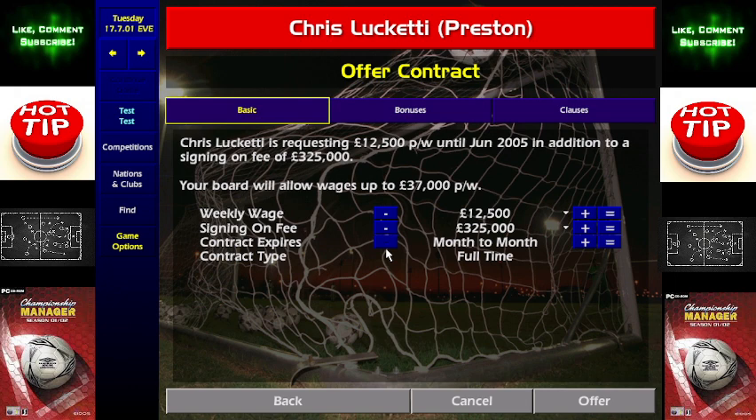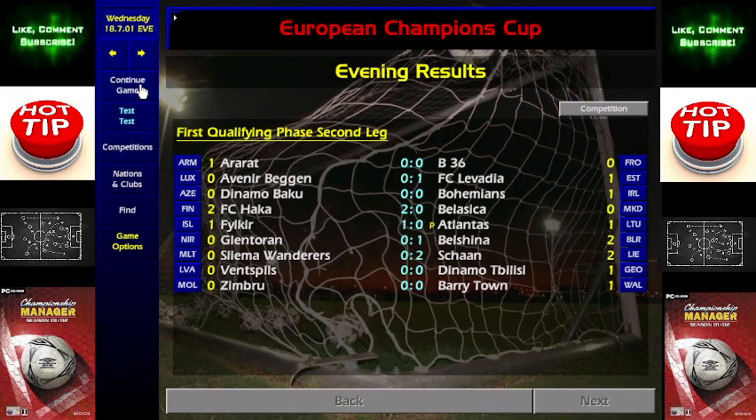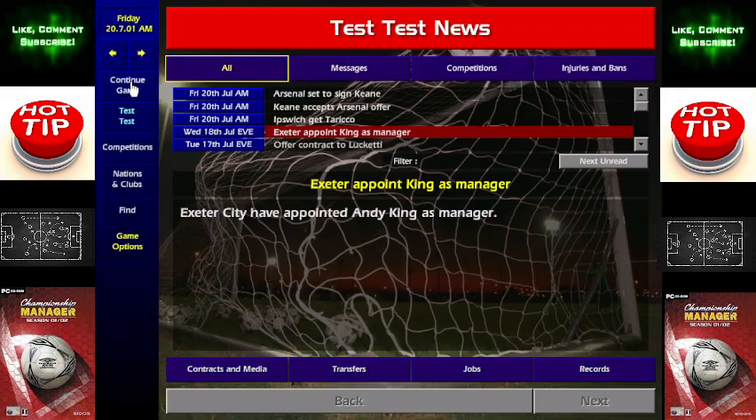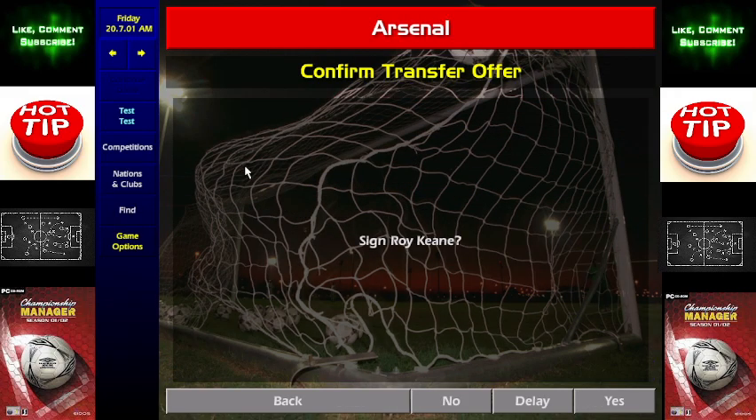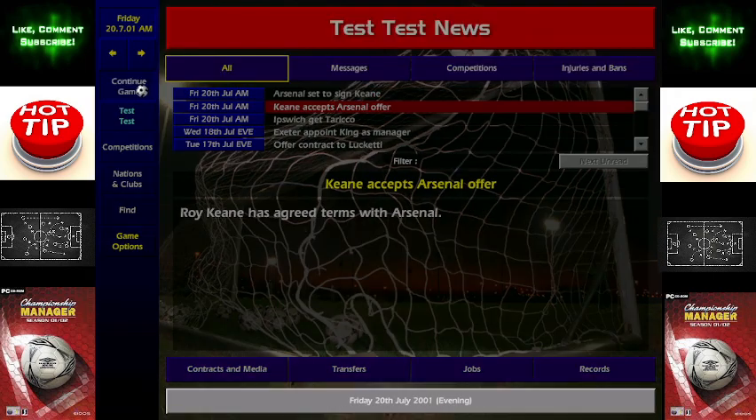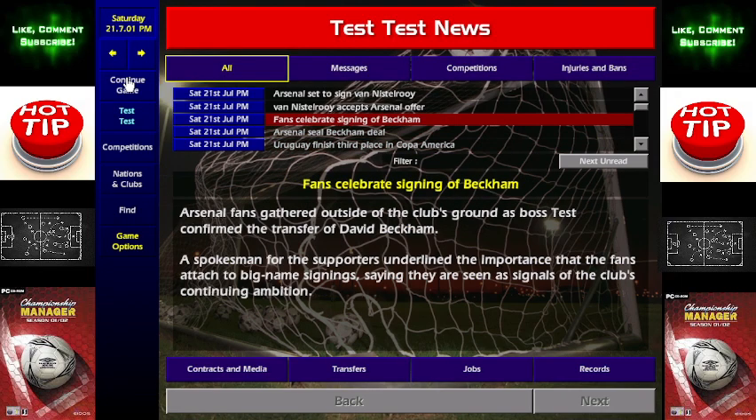They do that. Right? And they offer him the deal, and it really pisses me off. And it's very common. Look at that, Roy Keane's just agreed. It's very common indeed. So I'm trying to get Luketti. So okay.